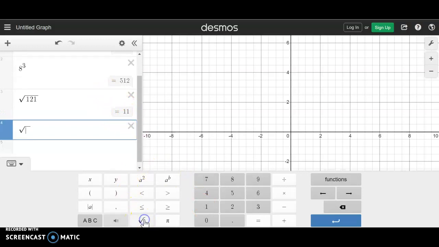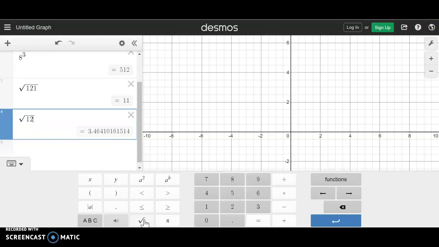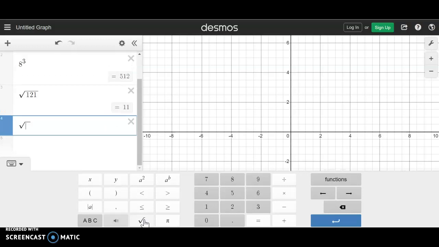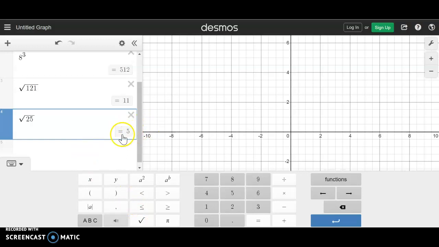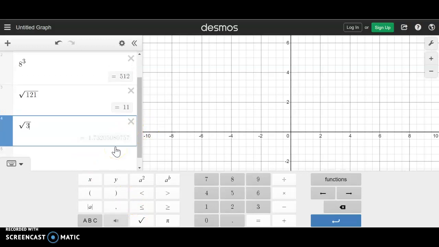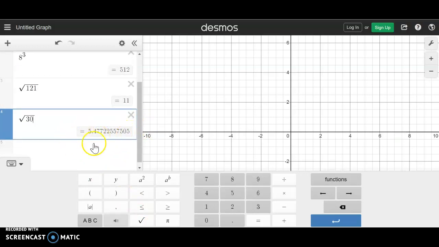Now you will notice when I just had in 12, it gave me a decimal. Can anybody think of why that might be? Well, 12 is not a perfect square, so it's not going to give me a whole number. Like I know 25 is a perfect square. 25 gives me 5, but if I put in 30, 30 is not a perfect square, it's going to give me a decimal. And we will talk about that.